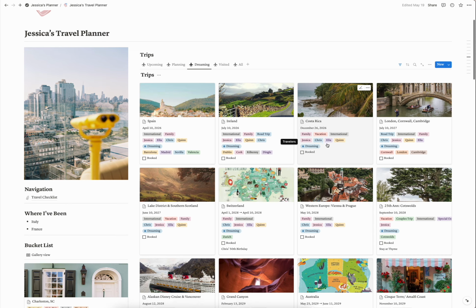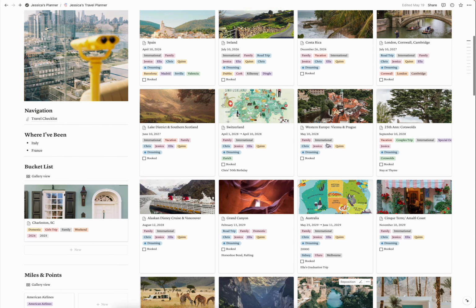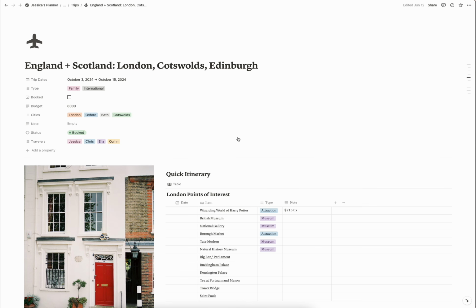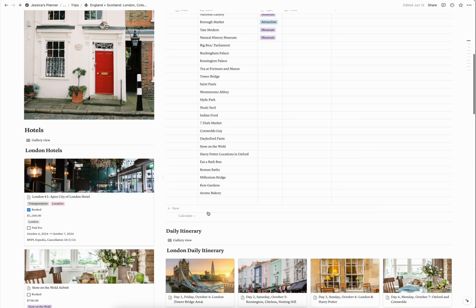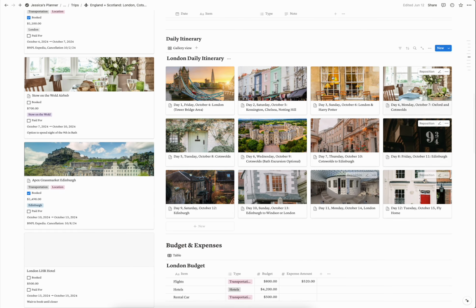I have a dreaming section. I love to travel, so you'll see that here. And I enter in pictures and make it as aesthetic as I can. To show you an example, this is England and Scotland. I'm going in the fall. You can see here everything we want to do, our hotels we're staying at. And this is each day of our trip built out in an itinerary.